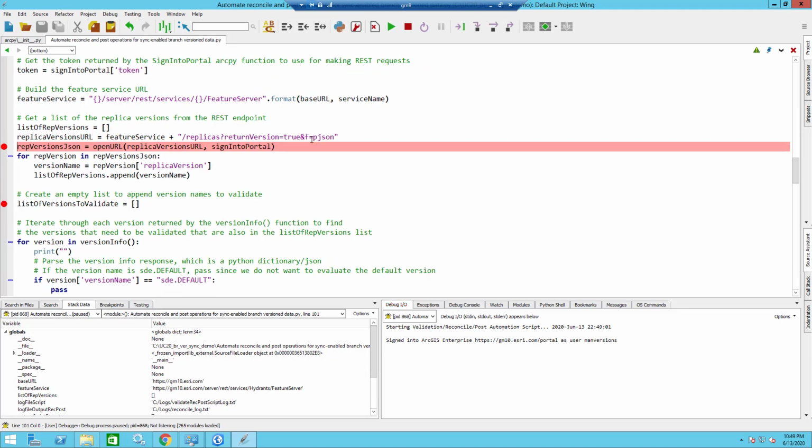Okay, the next thing it does is it queries the replica resource to find out all the replica versions that are available that are associated with active replicas. And this is new in 10.8.1. So if you go to the replicas resource and say return version equals true, it's not only going to return you the name and replica ID, but it's also going to return the replica version, which we can then extract in this call.